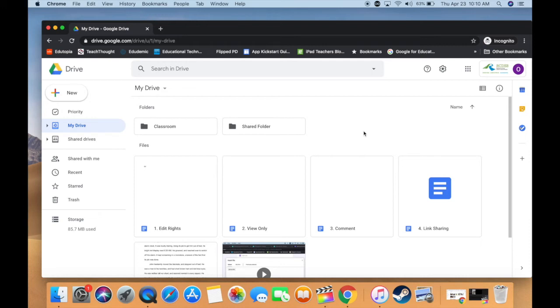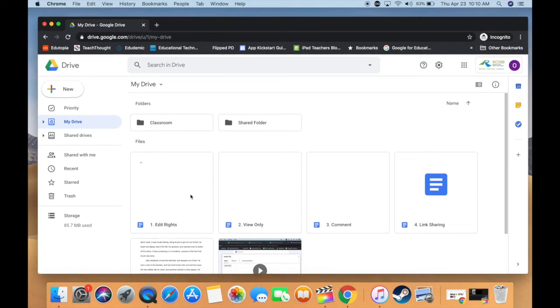Hi, this video is going to show you how you can share Google Files with other people and the different types of editing rights that you can give the other people that are accessing the files you're sharing with them. So you can see that I'm already signed into a Google Drive account here, and you can see that I have 4 documents down at the bottom.